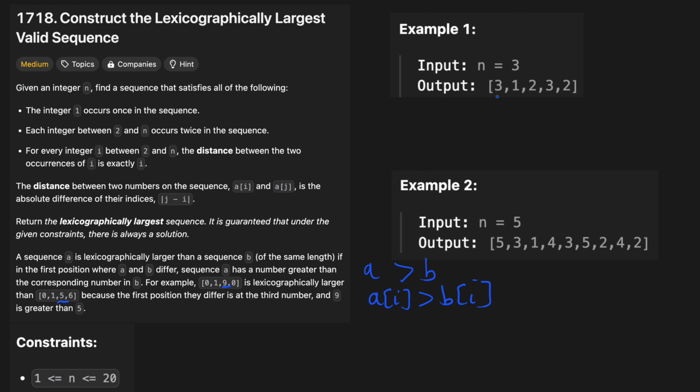Then in example 1, for n equal to 3, we want a sequence where 1 occurs once and the rest of the numbers, that is 2 and 3, occur twice. And one such sequence can be 2, 3, 2, 1, 3. Here 1 occurs once and 2 and 3 occur twice, and the distance between the 2s is 2 and the 3s is 3. But we have to return the lexicographically largest valid sequence, which is this one. And here also 1 occurs once and the rest of the numbers occur twice, and the distance between the 3s is 3 and the 2s is 2. So this will be our answer.